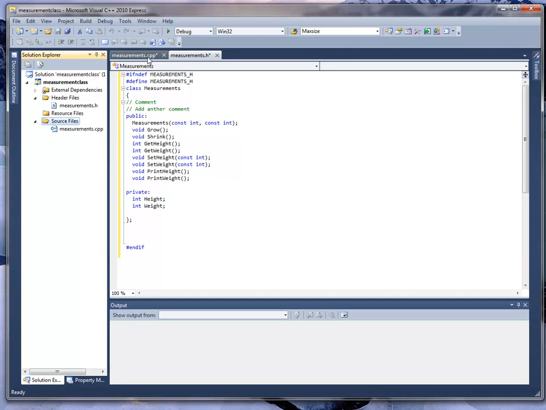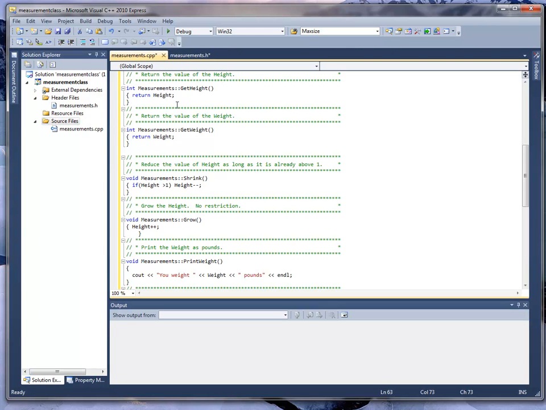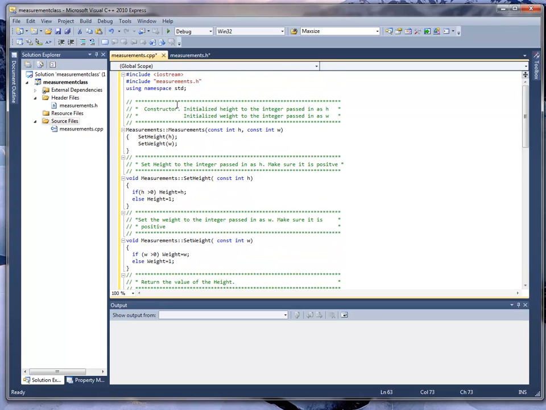And let's take a look at that file, and this is where it has all of the code. Now you'll notice that at the top we have any libraries that we want, and we also include measurements.h. We include that file in here so it knows about it. We have the constructor. We know the constructor because it has no return type, and it has the name of the class twice. We're passing in two parameters. So immediately we're going to set the height and weight.